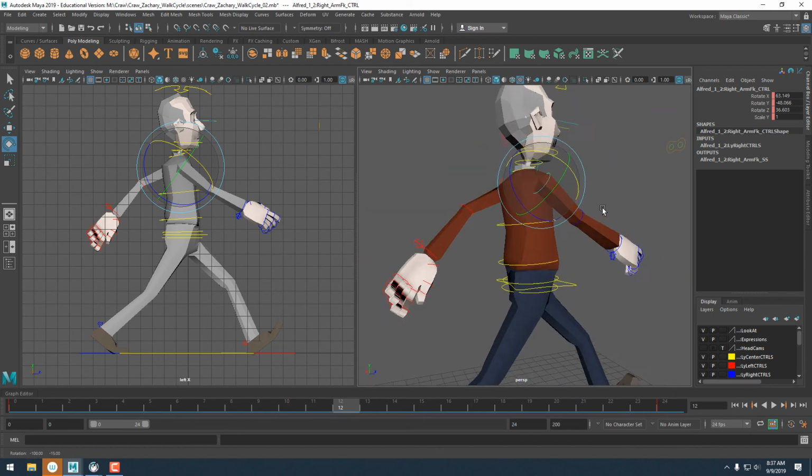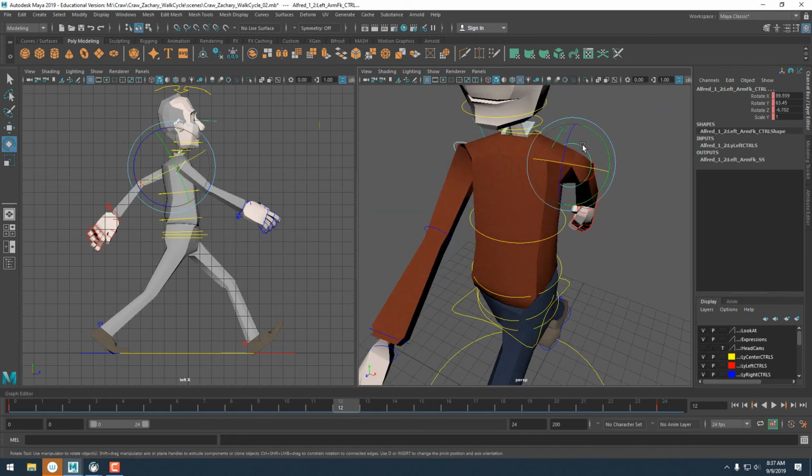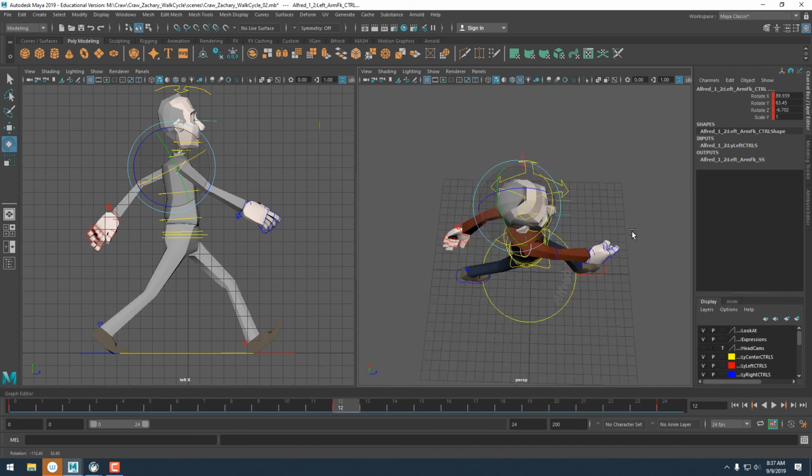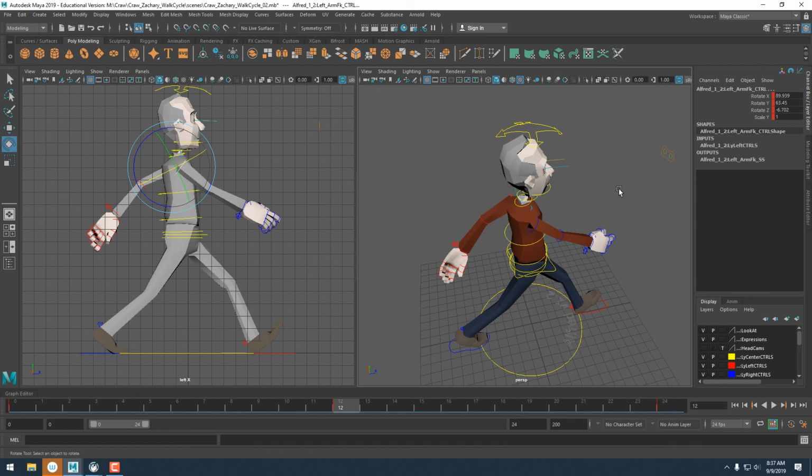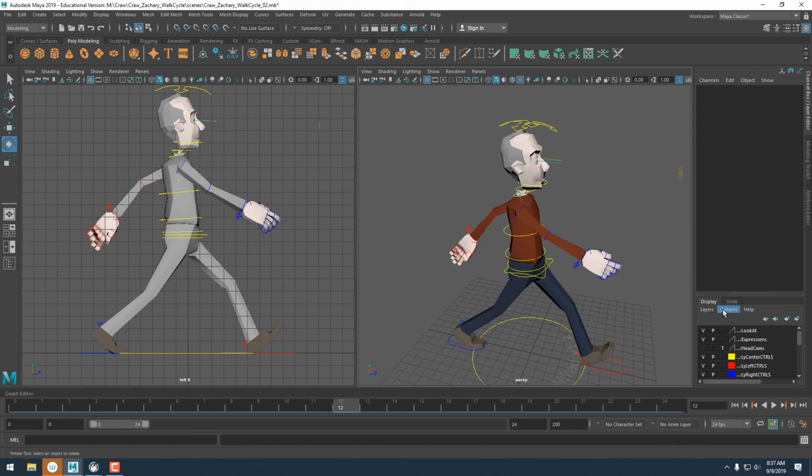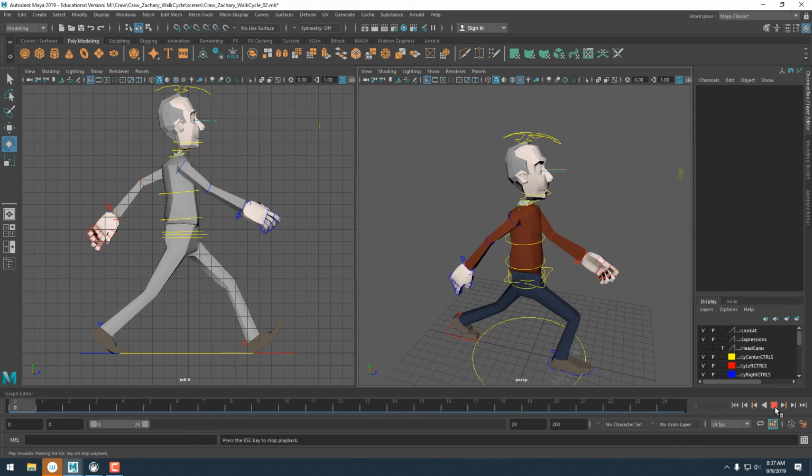And then once we get those set up, let's go ahead and shift select both arm controllers and hit S to set a key. Now I'm going to play this just to make sure I don't get gimbal lock or my arms don't flip, just to make sure my rotation order was okay. Yeah, okay.